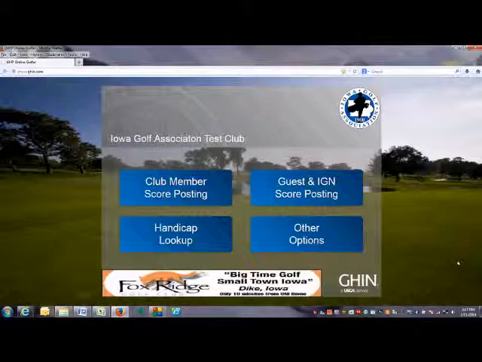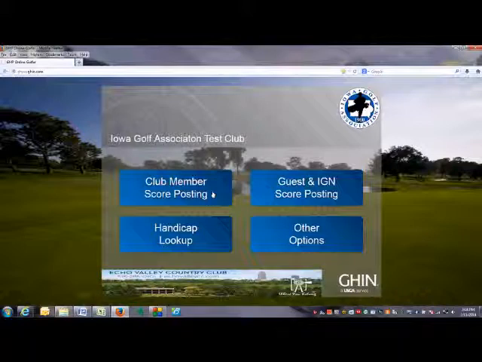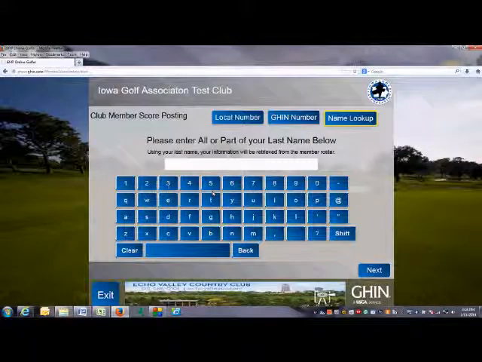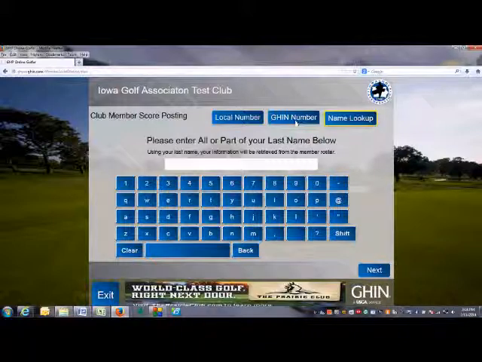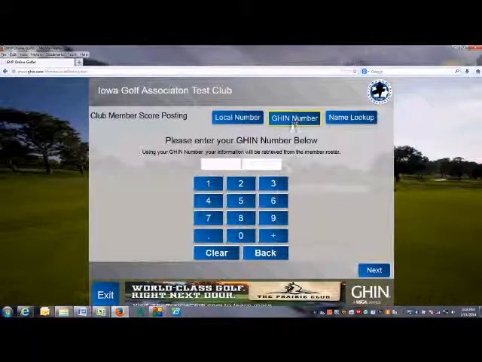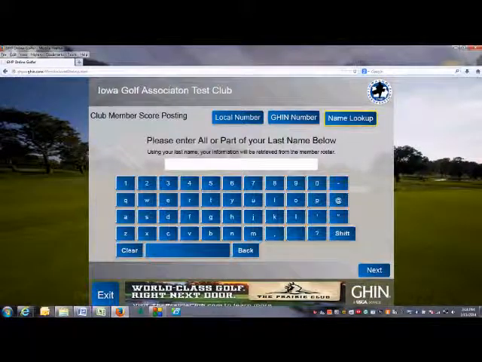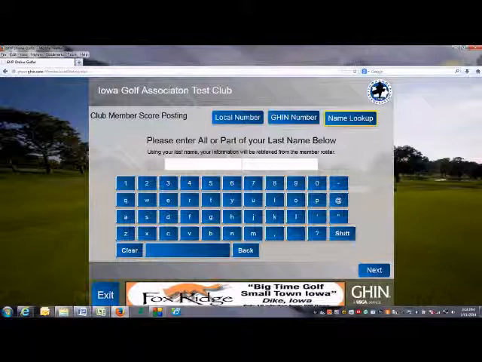So for our first walkthrough, let's pretend that a member of your club, someone who keeps a GHP number there, has finished the round or is visiting the golf shop and says, I need to post a score. They're going to want to click on Club Member Score Posting. I have it set up to where I can offer the golfer the option of clicking on GHP number and typing in their GHP number to find themselves, but I default it to last name lookup because that's the most popular way to go with it.